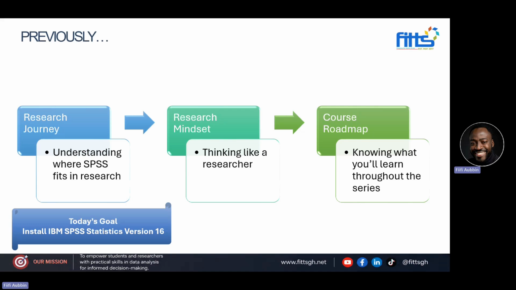We also introduced SPSS and discussed why it is one of the world's most widely used statistical software packages for analyzing quantitative research data. We finally explored the roadmap for this masterclass so you could see how each lesson builds naturally on the one before it, from the fundamentals of SPSS to advanced statistical analysis and research reporting. We're going to have about 200 episodes, so brace yourself.